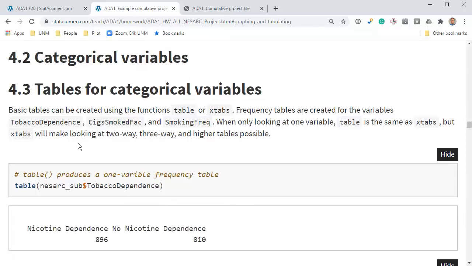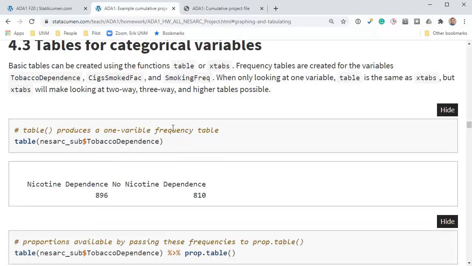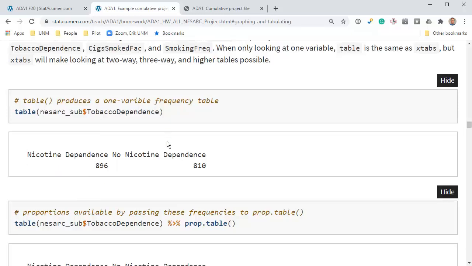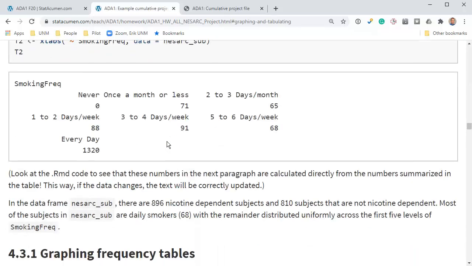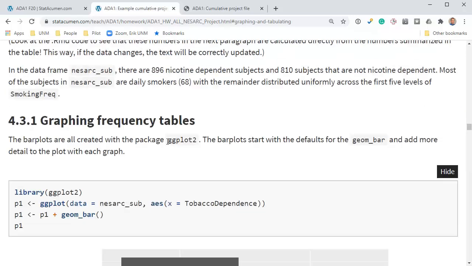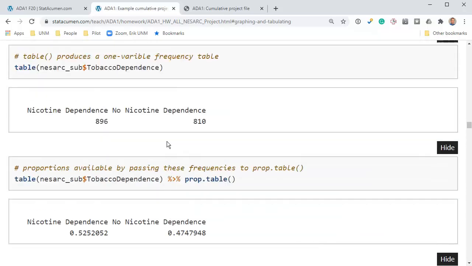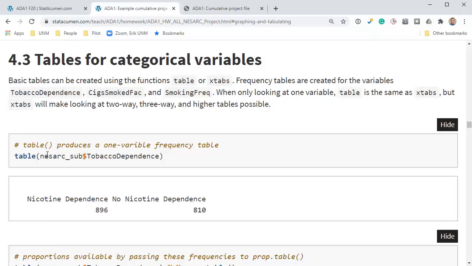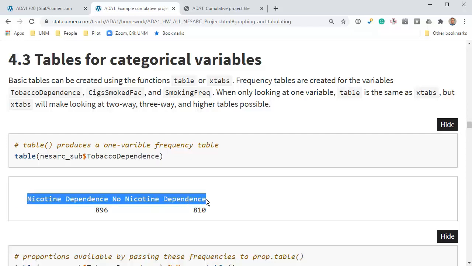All right, so we're going to choose some variables and start with just some categorical tables, and then we'll go on to producing those using the same frequencies to create plots. So let's take a quick look at these tables. Looks like I'm going to use tobacco dependence. Okay, and notice in this example, I already have my factor levels labeled with what they mean, right? So I've got nicotine dependence and no nicotine dependence.